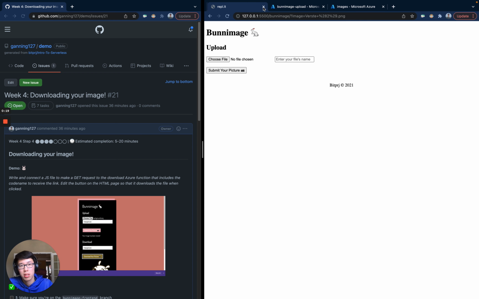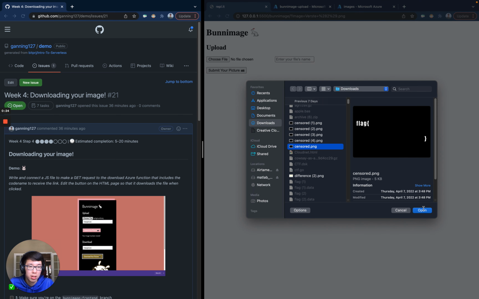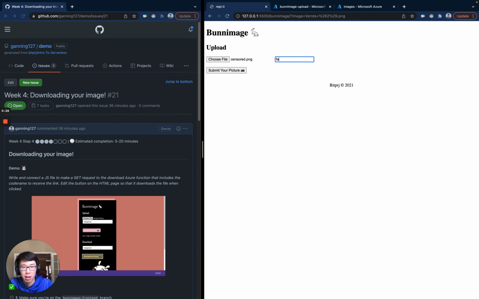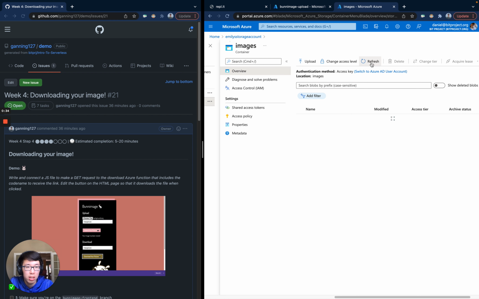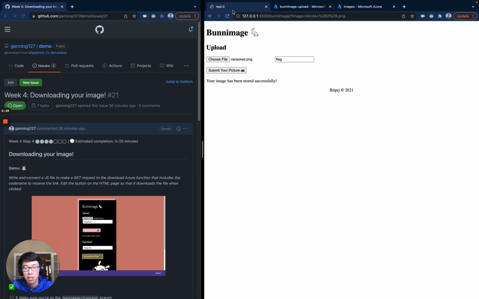I can close Twilio. So if I say choose file and then I upload something like that, and then I say flag as my key, then I click submit your picture. It says your image has been stored successfully. If I go into images right here, I see flag right there, which means our upload function works. So logically, our next step is we need to create a download function.